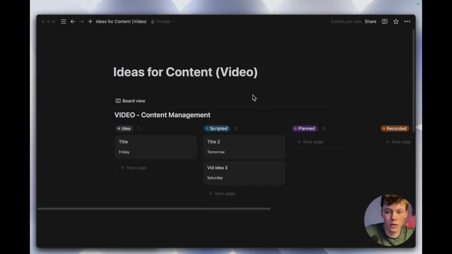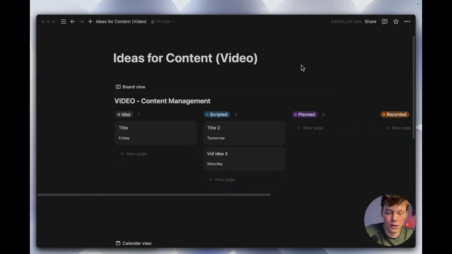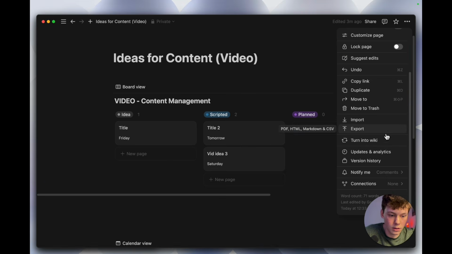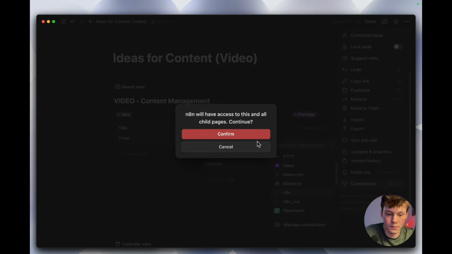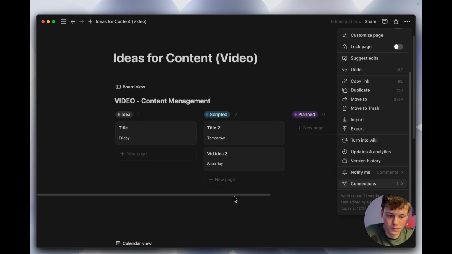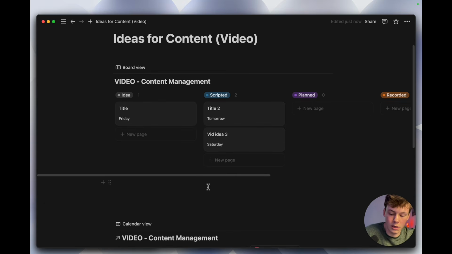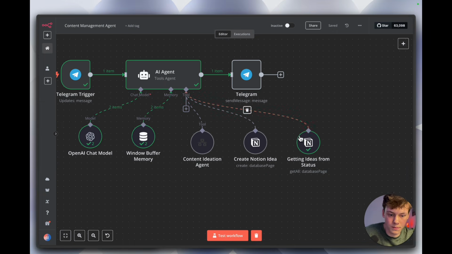To do this, once you're on that page that we were just on, we're going to go up to the top right and select these three dots, go down to connections here, and then select the connection that you've just made. Mine, I'm going to do N8N, select confirm, and now we should be able to go back to N8N and actually access that database through N8N.